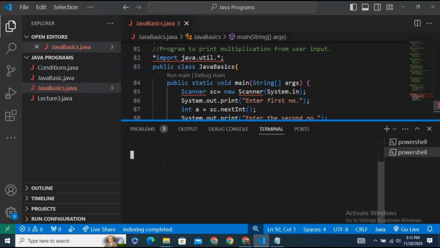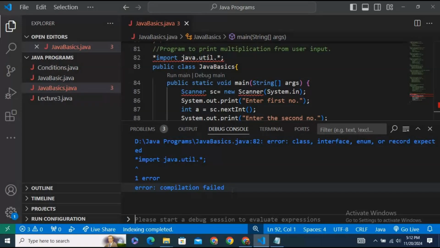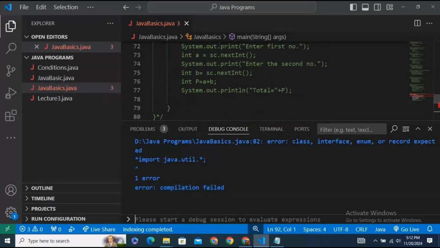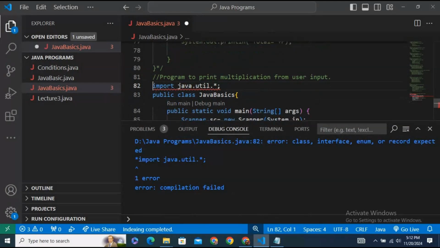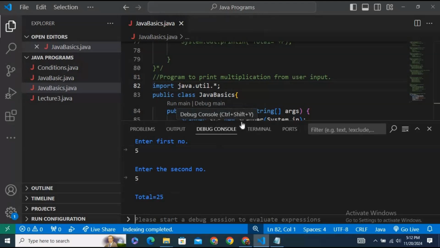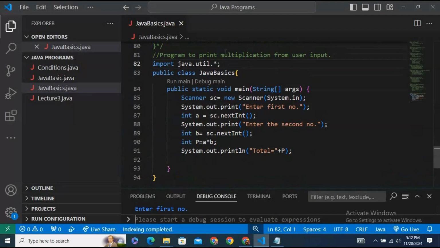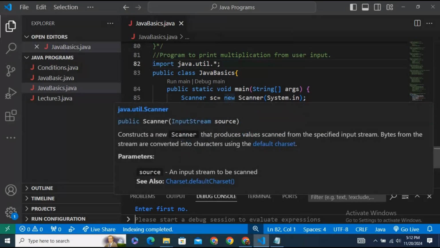New terminal. I hope the error is not coming. Compilation failed. Why? Oh, the error is this asterisk. Now Control F5. Right. So enter first number. Let me enter 5 and 5. It will print 25, which is the multiplication of two numbers. Like for example, for subtraction, instead of asterisk you can use minus here, and you can take the output, right?